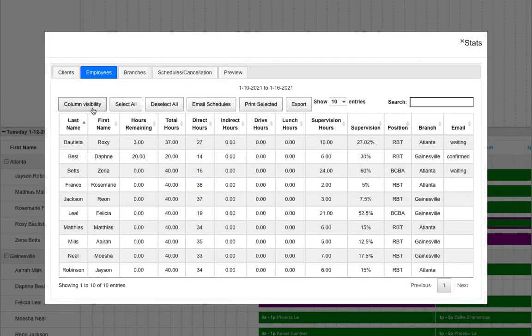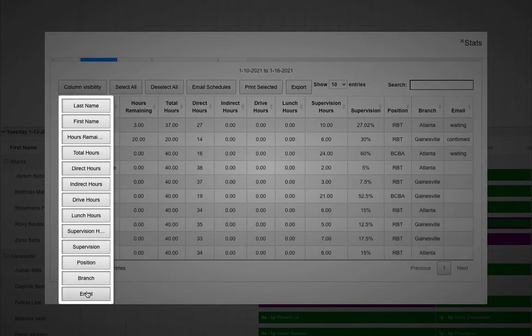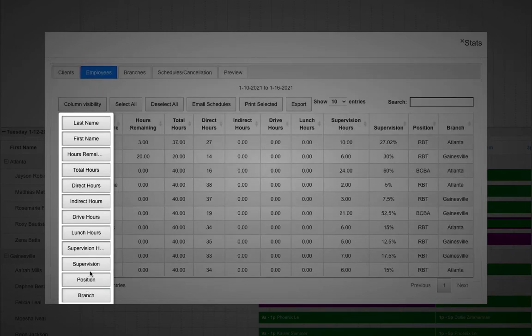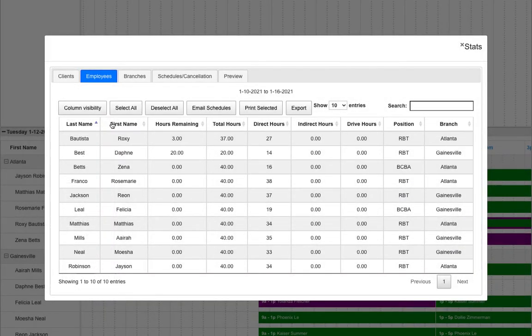You could limit the number of columns. Let's say I don't care about that last one, the email column. So I just click on that, it'll disappear. I could do that for however many I wanted. And this is good if you don't really care about exporting those particular columns into an Excel or doing those columns when you print it out.